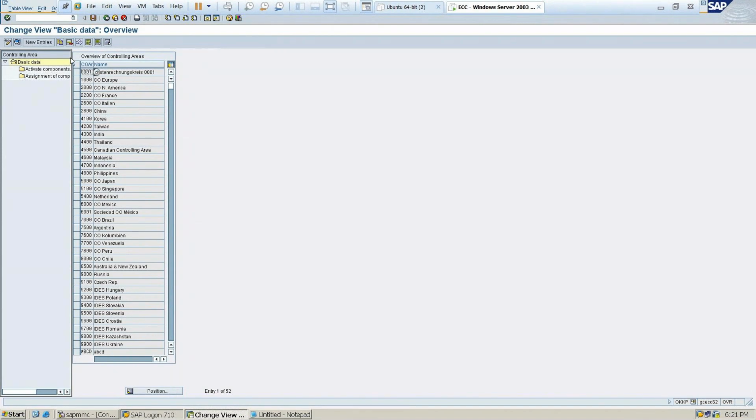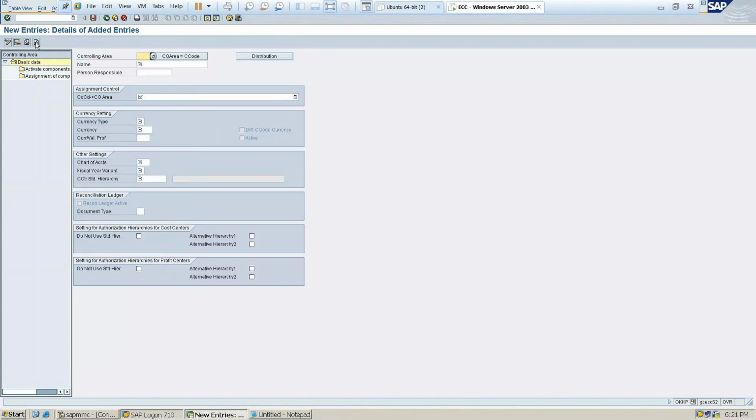First, you need to click on New Entries. Controlling area, I'll give MCC1. Name of the company, I'll give MCC1 FICO SAP. The controlling area should be the same as the company code.